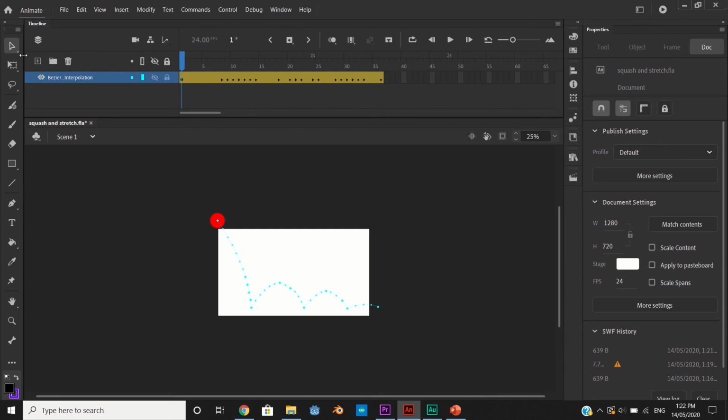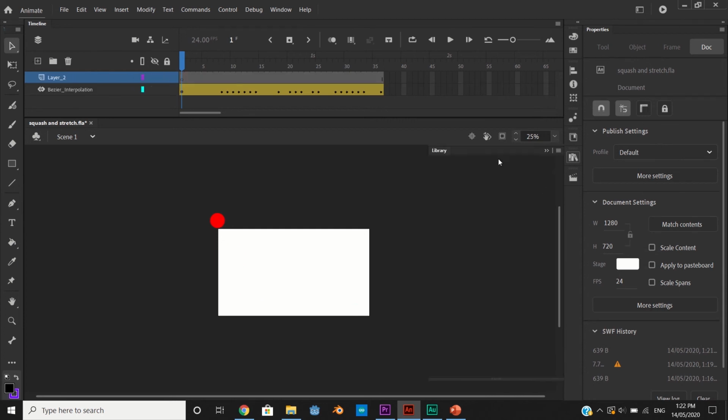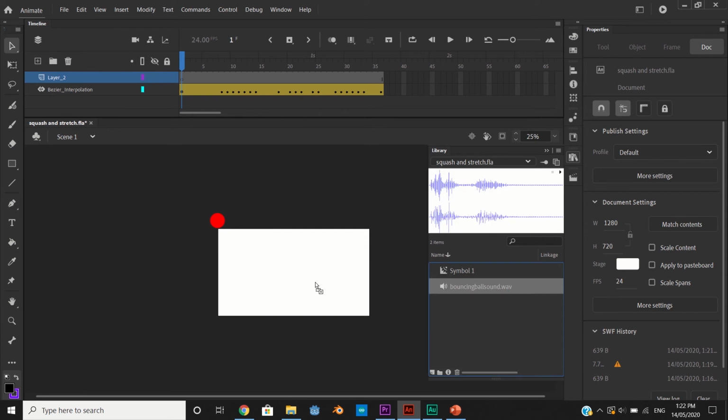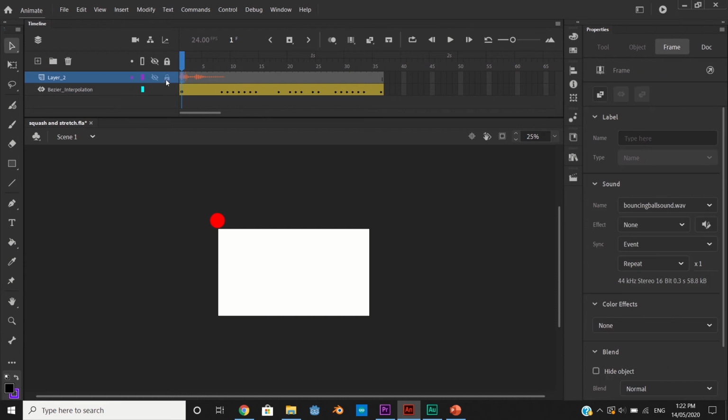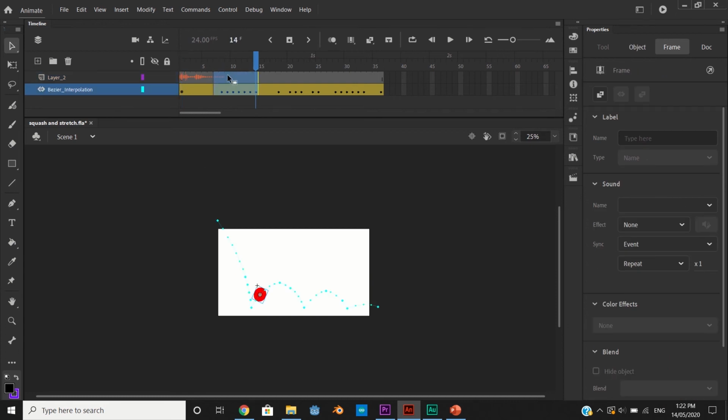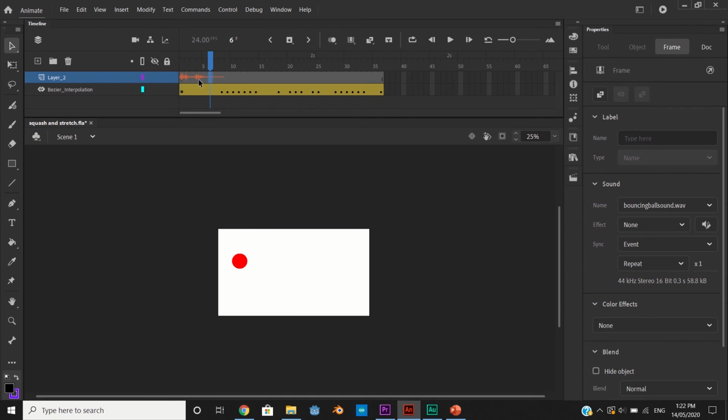Now, just like if we were adding an image or something, we need to add a new layer. And while selecting that layer, we're going to drag the sound into our world. It doesn't add anything to our stage, but it adds a keyframe up in here. Now, only this keyframe right here is where we can move it. We can't move the sound bite on any other section.